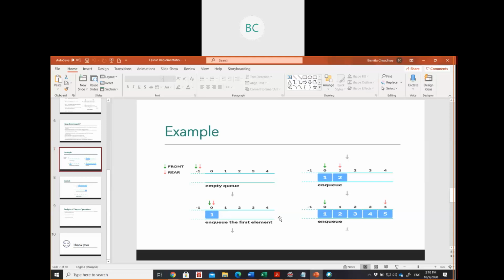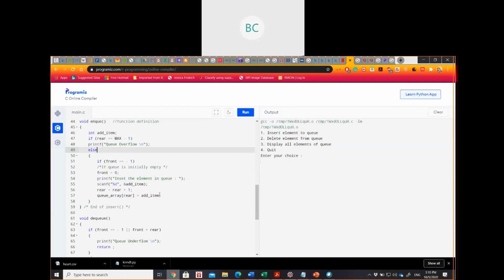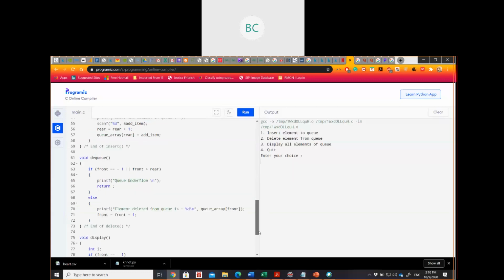And since you will add all the items from the rear end, every time you add one item, you will increment the value of rear to the next available position. Correct? Same thing is happening here. So if front equals minus 1, that means the queue is initially empty, you will just set front equal to 0. Then after inserting the item into the queue, you will set rear to rear plus 1. Then you will just add the item to the position pointed to by the rear.